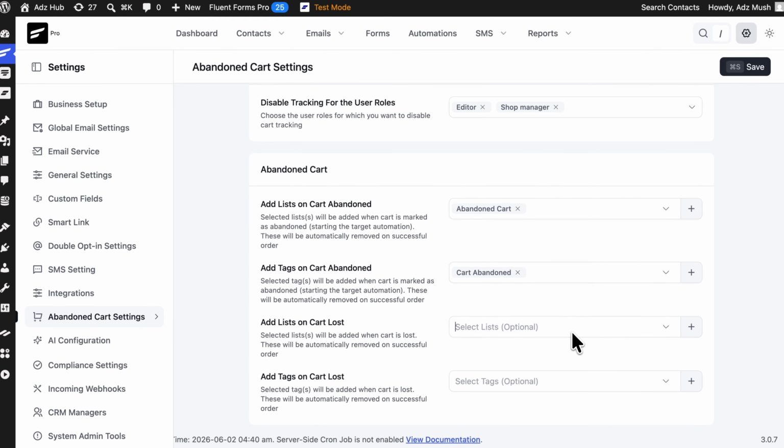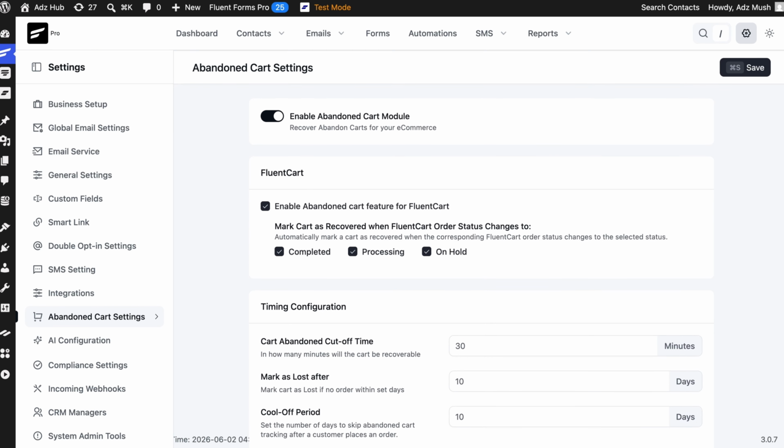And once the customer completes the purchase, those tags are removed automatically. Similarly, you can make the customers a part of a different list and tags when a cart is lost. This will help you run a different follow-up campaign for those lost deals later. Everything looks great. Now, let's save the settings.